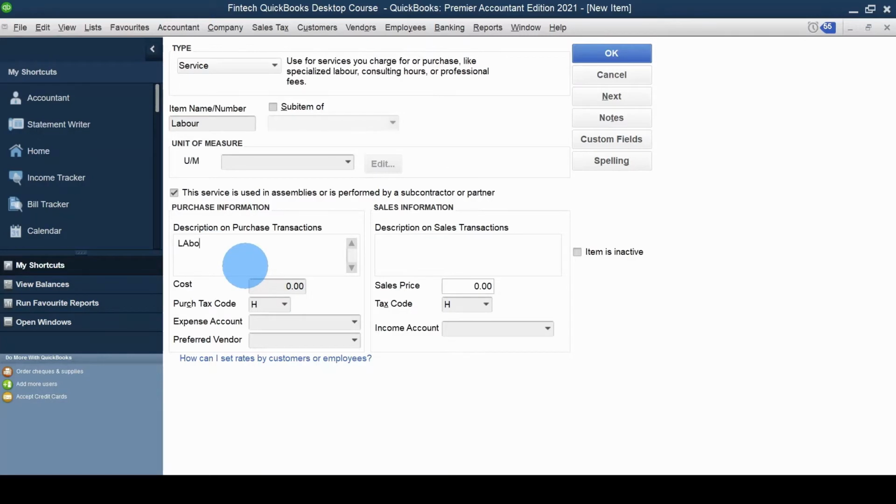And we can also mention a quick description over here. I'm going to say subcontractor's expense, for example, or I can mention labor expense, whatever we want. As soon as I hit the tab, this particular description which I mentioned over here is going to go and sit over here as well. If there is a predefined cost, we can put that over here. Let's say the cost is going to be $40 like that.